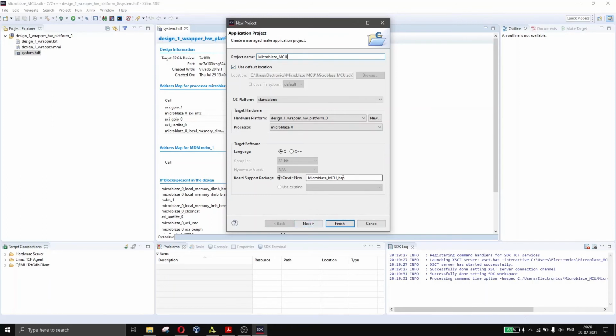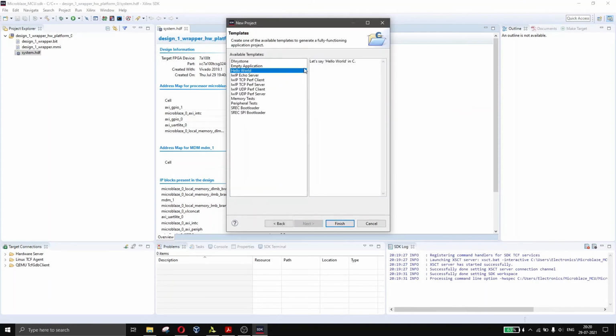So the BSP will be the Microblaze MCU itself, which we exported from there, and then the language will be C. The processor should be Microblaze 0, then design 1 wrapper hardware platform 0. OS is standalone, we are not using any RTOS or Linux. Then click on next, and then let us just run a hello world to verify our design, the design which we created. So click on finish.